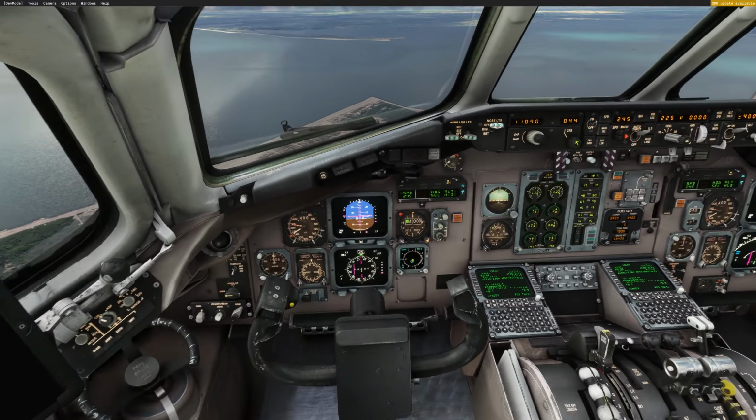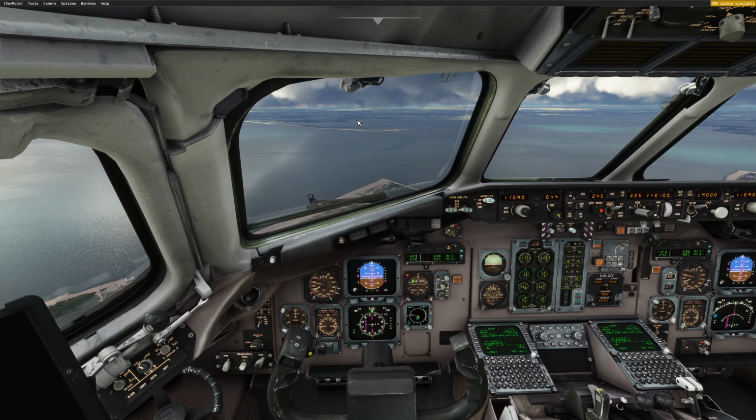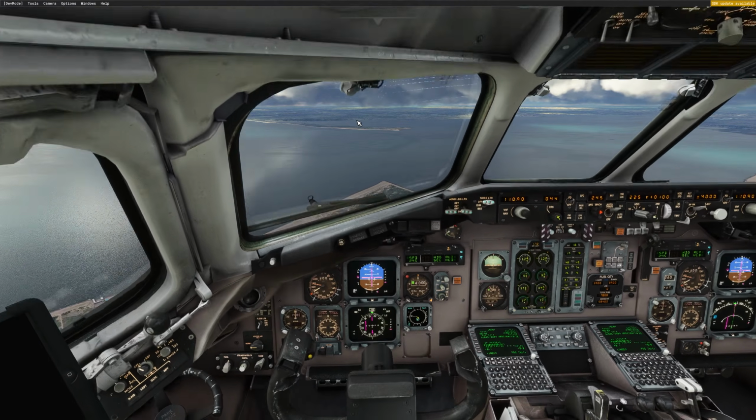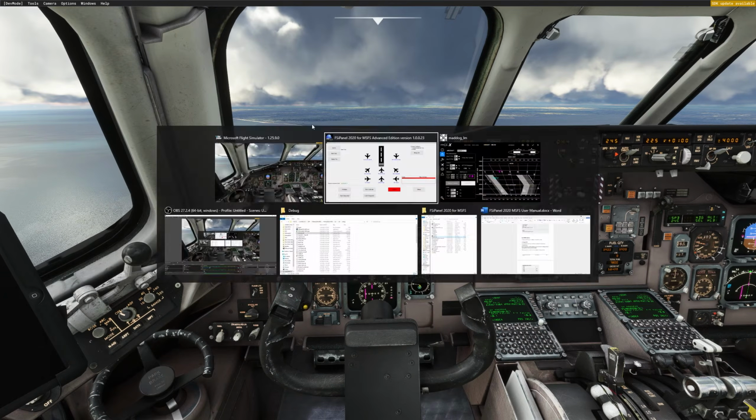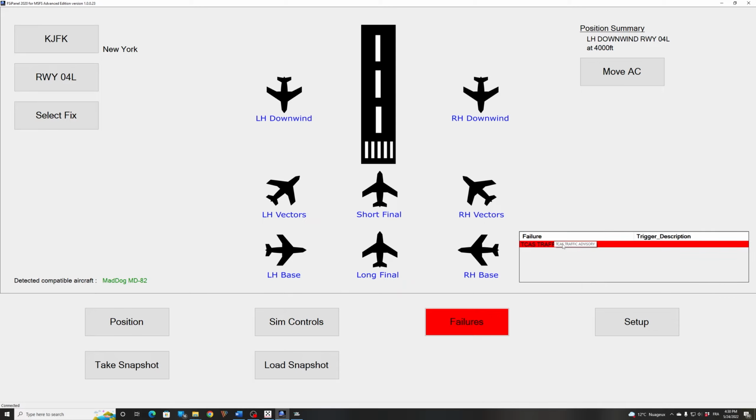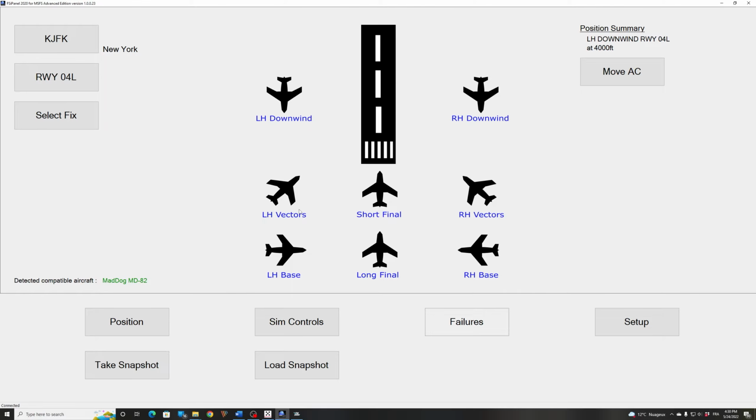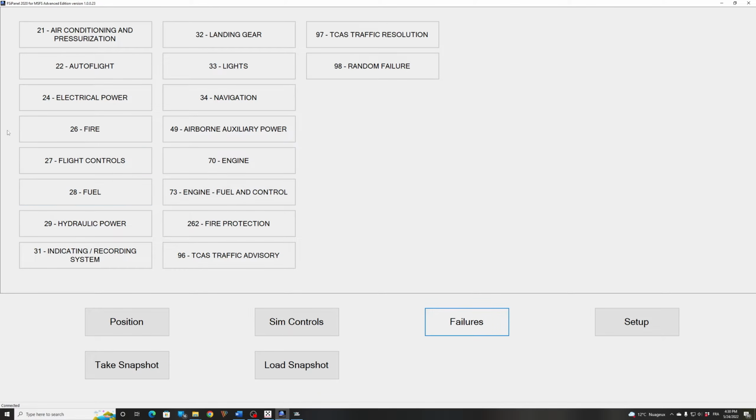You can have a TCAS advisory as well, or a resolution. Here we tried an advisory. We can pick the resolution if you want to practice your TCAS procedure. To clear the malfunction, just click on it and clear the malfunction. All right, so now we're going to fail some systems. So you can choose any system you like, as I said before.